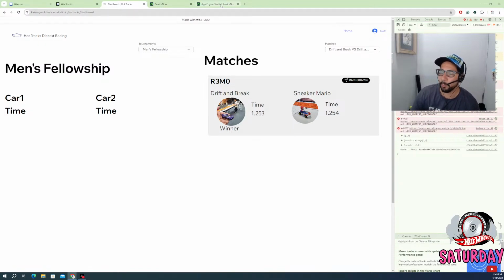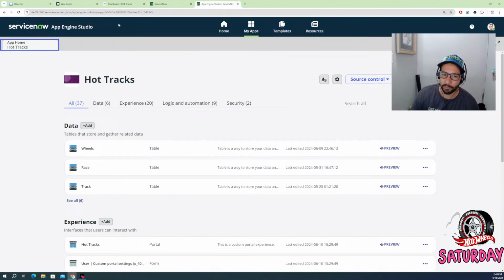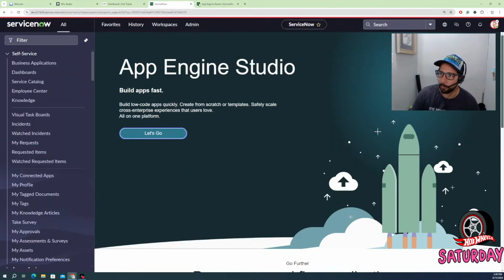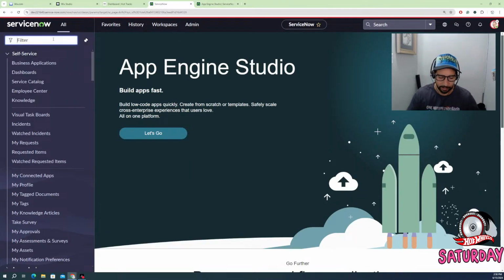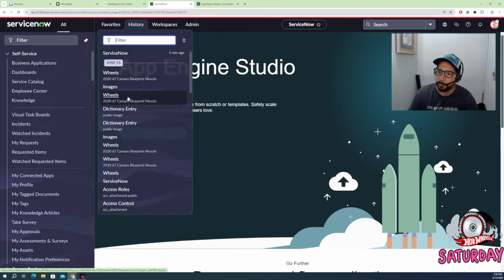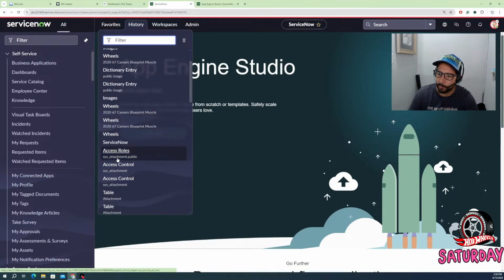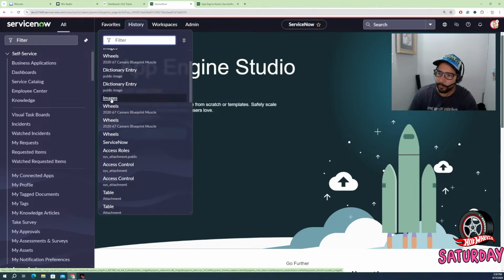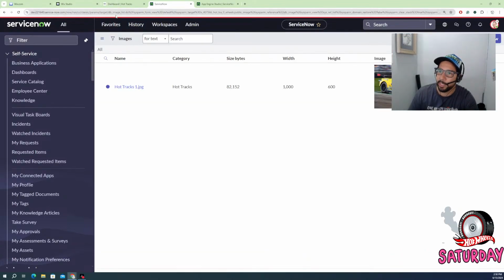I did a little research on how to get the images from the sys attachments table, and I didn't find any good answers for that. But some people did suggest putting them in another table. What was it called? There's another table here called the images table. I think it's this one. So it's the DB image table.